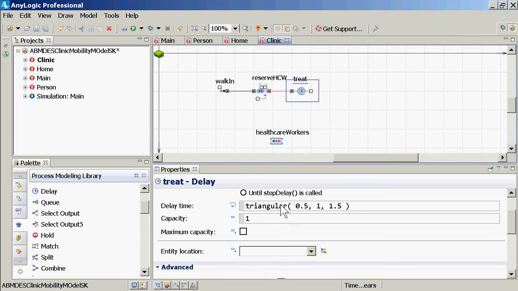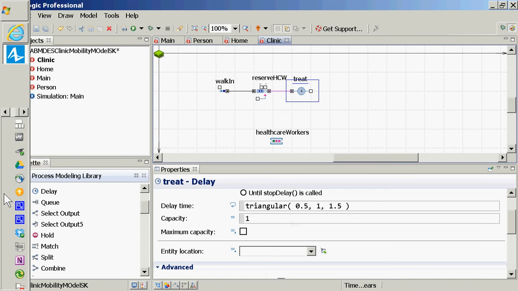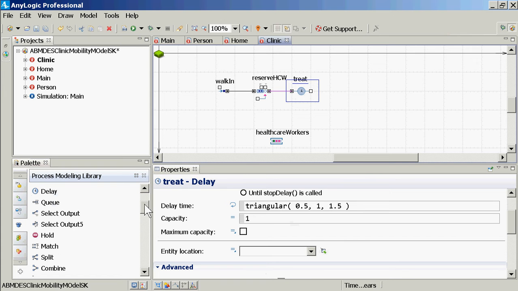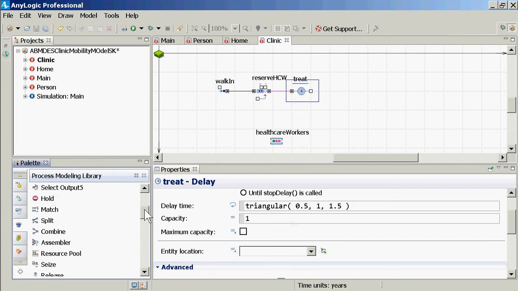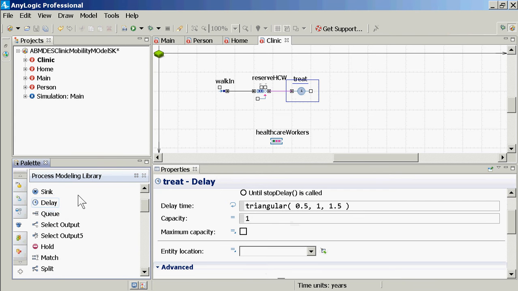So I just dragged in this delay, which is located about 8 or 9 above the last ones we've been looking at, the resource pool. So I add in, it's just above that delay here. Do you see that? Do people see that? Delay. So this is going to actually represent a treatment process.